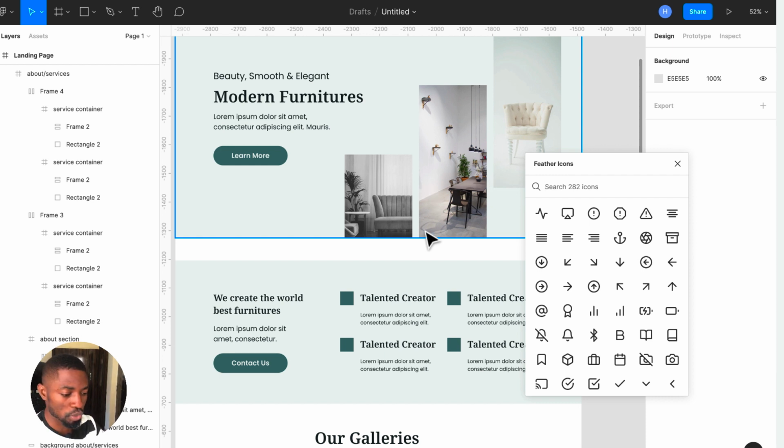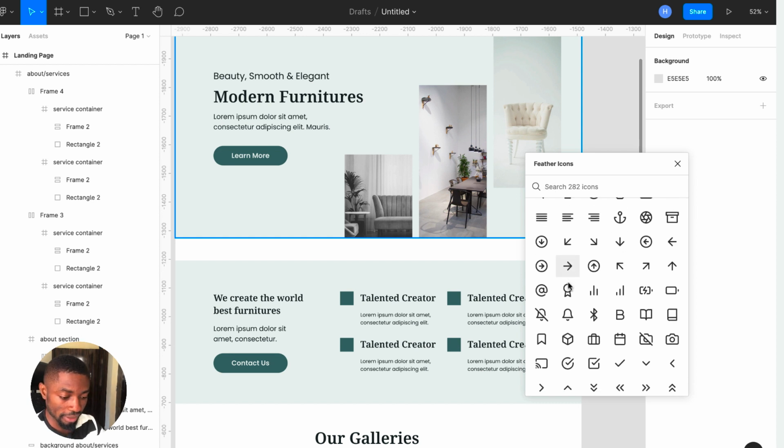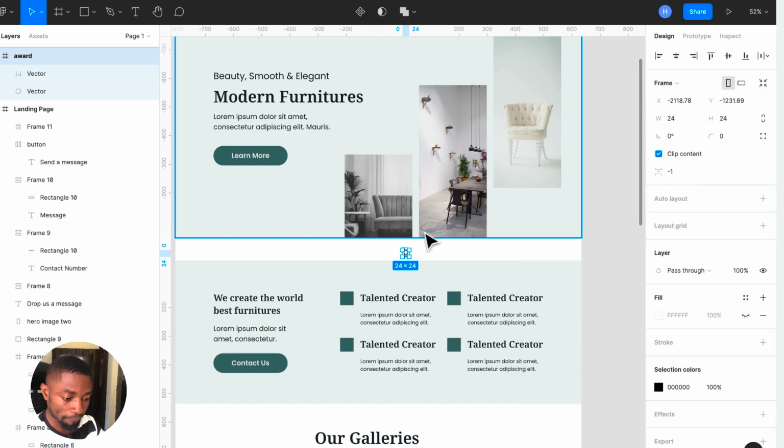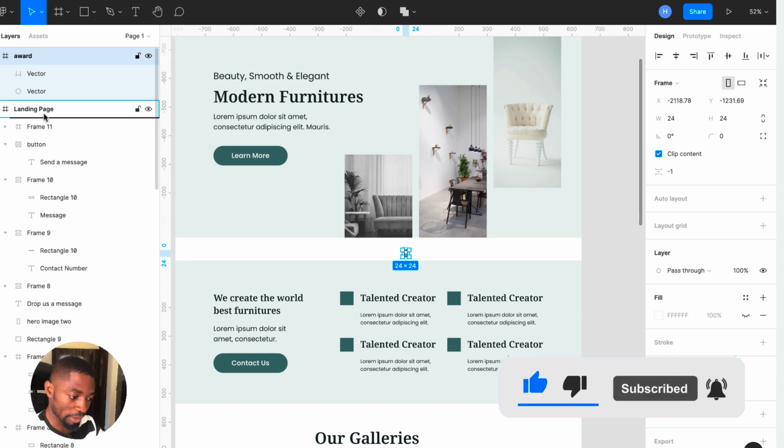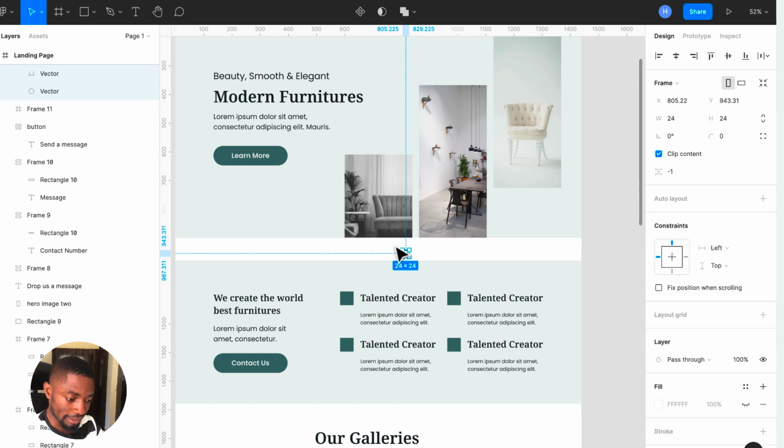What I'm going to do now is look for something, and make sure you select icons that depict what you want to tell the user. So I'm going to use this. This looks like an award badge or something. So I'm going to click on it, and this is it. Then I can press Control X or just drag it into the landing page, and it's inside the landing page.